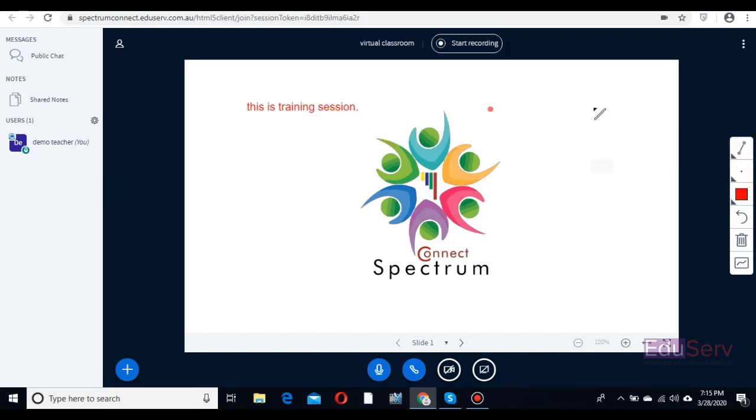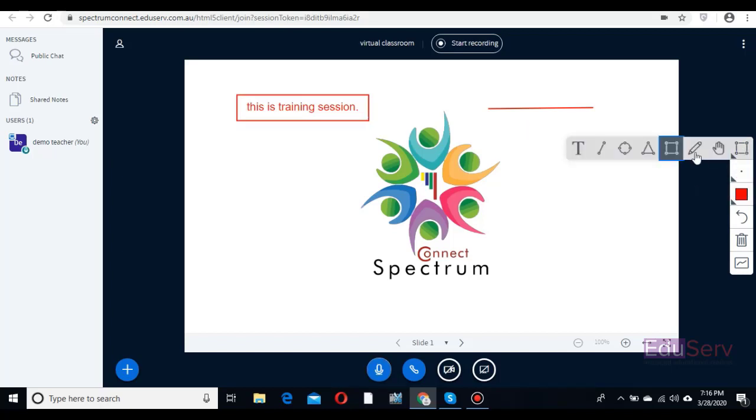The teacher can draw different lines as well, and the teacher can draw a circle and triangle, and he can also highlight some different text like this. So you can see that the teacher can do different actions from these options. He can also write something by selecting the pen. So here are the different options which the teacher can use.